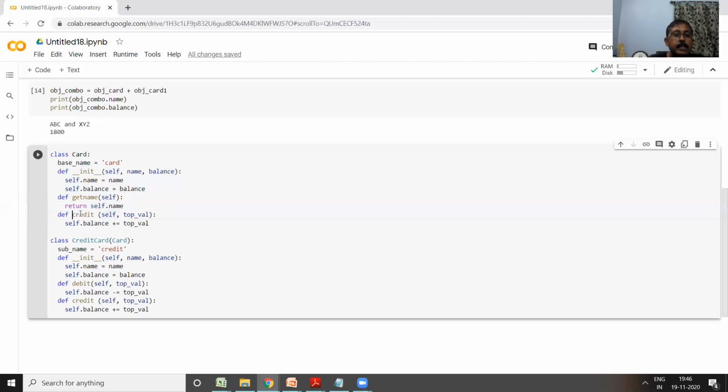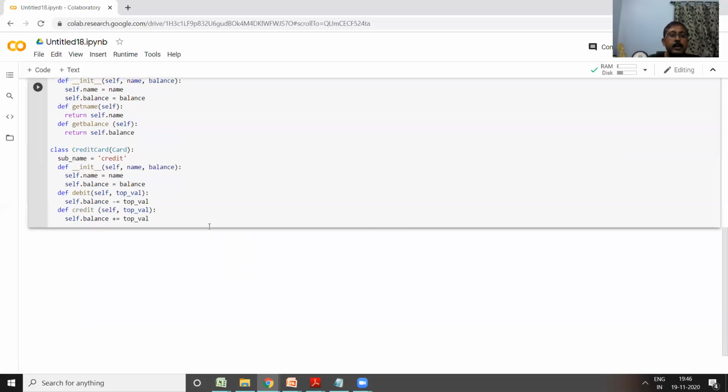Okay, and the same way I just want to get balance. That is another function I want to define, and here again I don't need the second argument, and I just have this return self dot balance. So now my definition is complete, right? So I'm just going to run this so that my classes are being created.